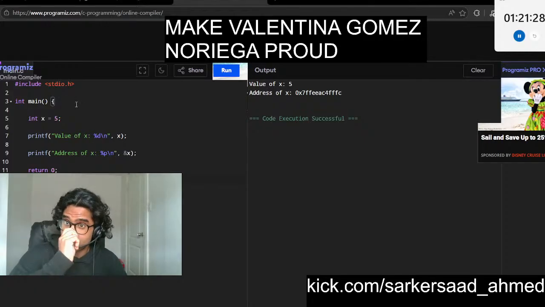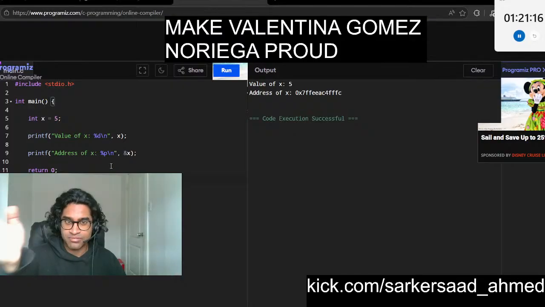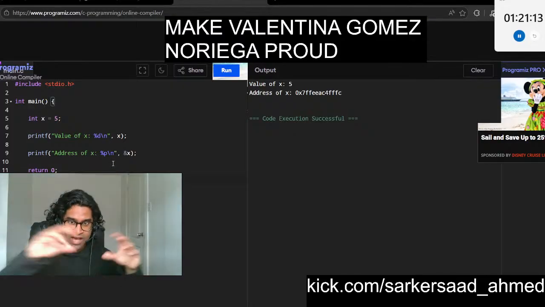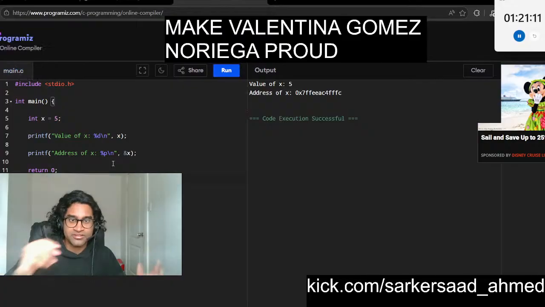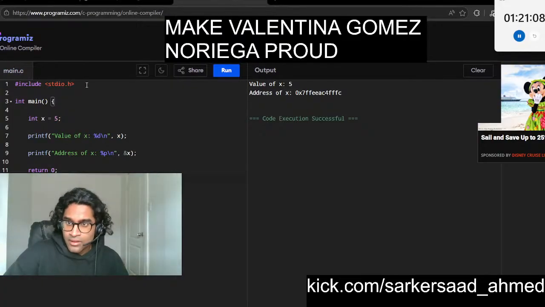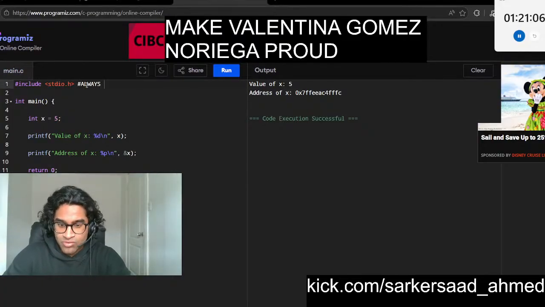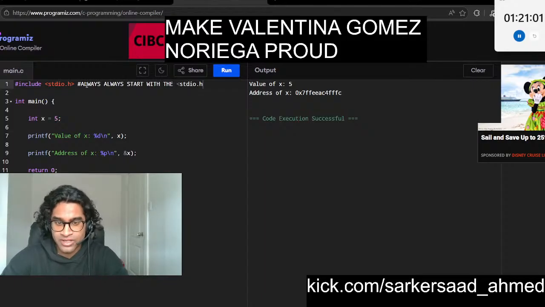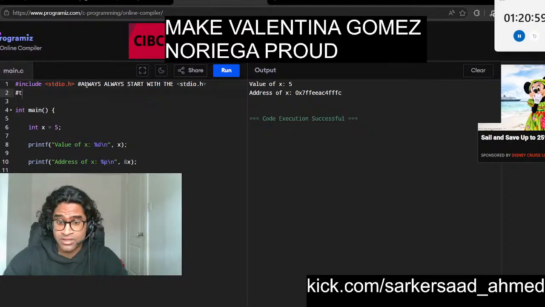So include stdio.h and then int main, int x equal to 5. So the value of x is %d, that %d means the integer, and %p is the ASCII code, right? The ASCII address. Always start with stdio.h. This is also applicable in C++ code.